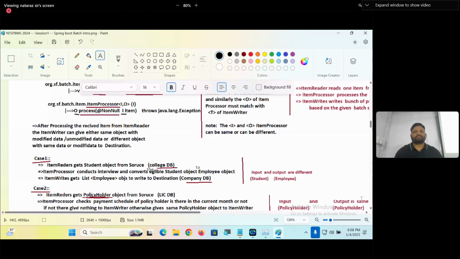Okay. A reader is reading input, na, I. I means input, so their input means T. But in the processor, I have taken I and O as generic. I must be matching with the T of the reader. O must be matching with the T of the writer. Then only the processor will read the input item, process it and generate the output item.